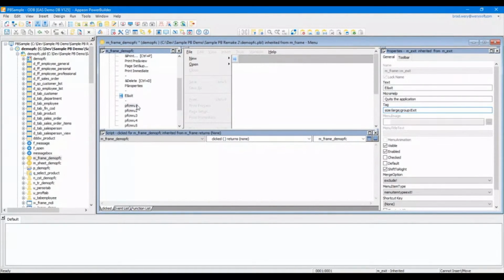Now we have all these recent items, and all we're going to do is put that into a group of its own. We won't worry about icons for these right now.